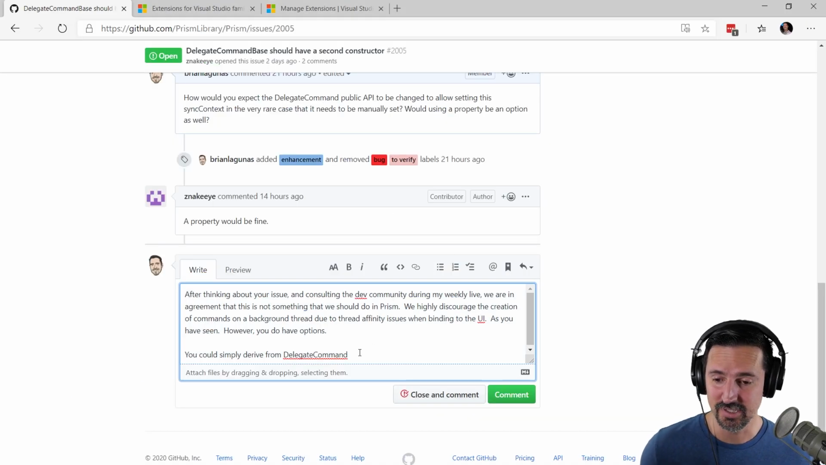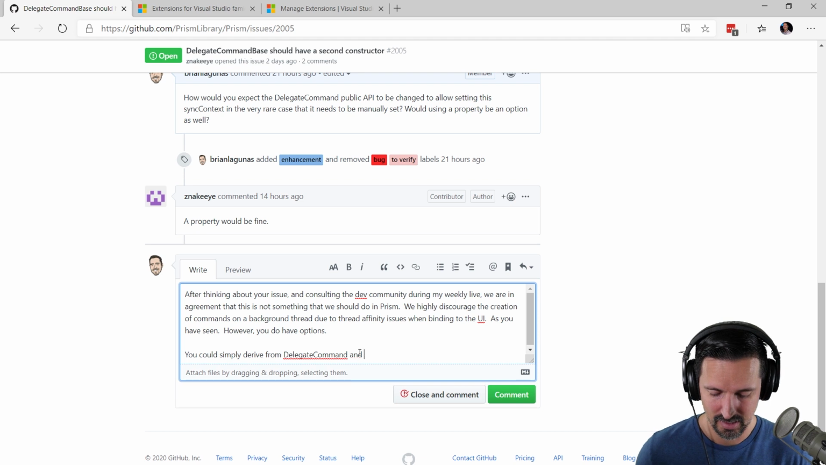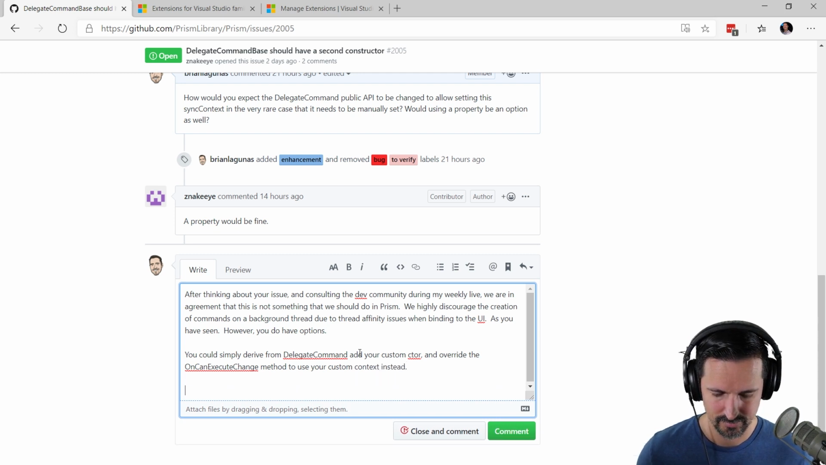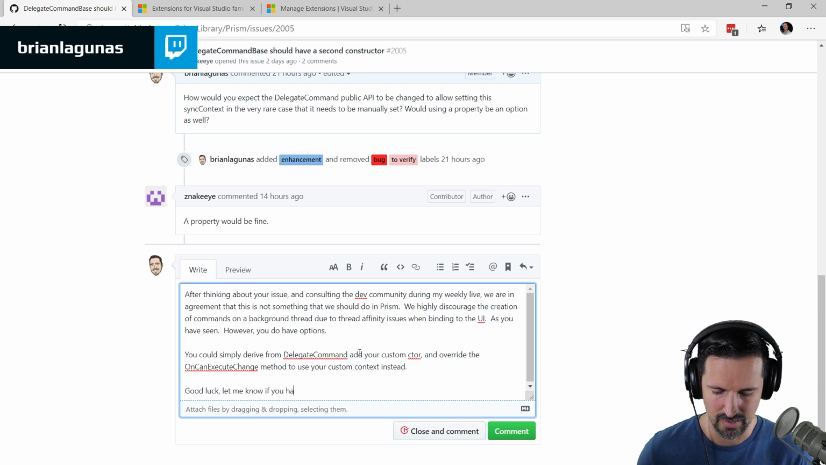Yeah, so you could simply derive from DelegateCommand, add your custom CTOR, and override the OnCanExecuteChanged method to use your custom context instead. Good luck. Let me know if you have any problems.